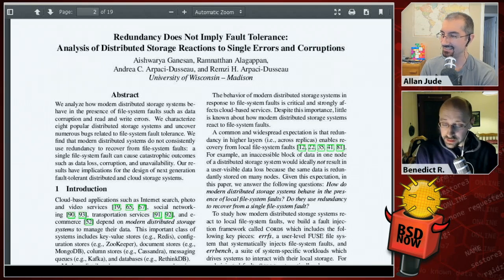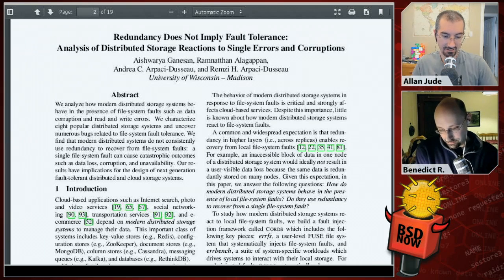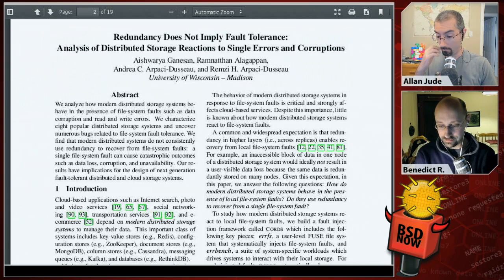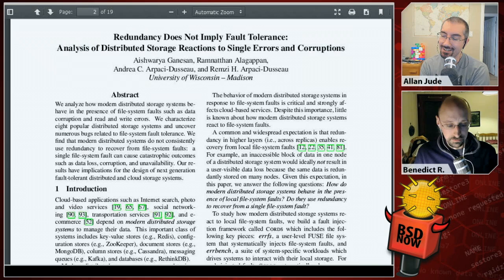The problem is... it can correct it if you have the proper setup. If you have enough redundancy, it'll correct it. But they were specifically testing what happens if ZFS can't correct it. It turns out a lot of these database programs will panic and crash or exit when they get a read error, being like, I tried to read this data and it's not available. I don't know what to do.